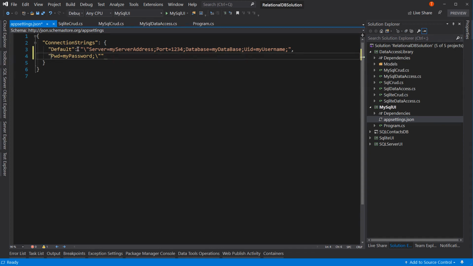So it gave me a line return there. I don't want that line return. So let's get rid of that. There we go. So you have server is the server address, which for me is localhost. The port for me normally is 3306, but mine is 13306. Okay, the database is MySQL contacts DB.